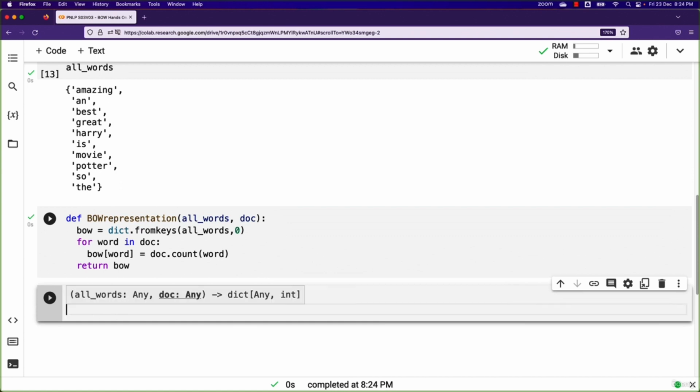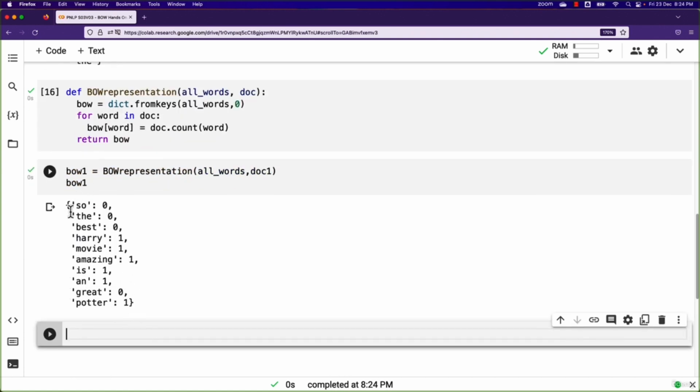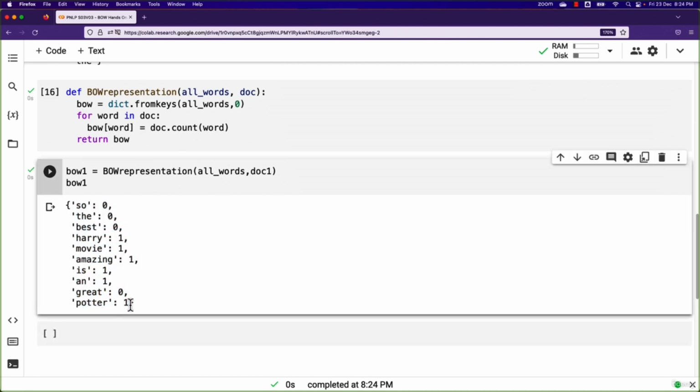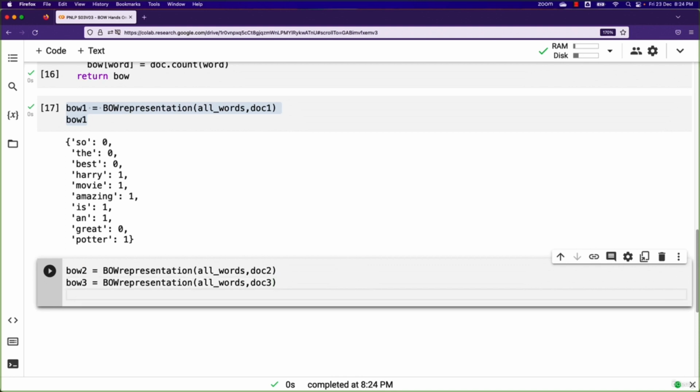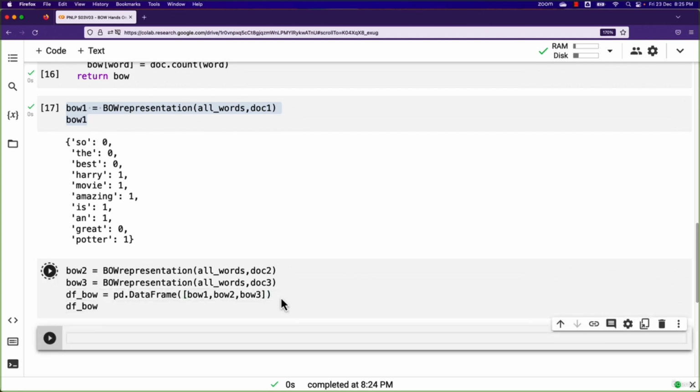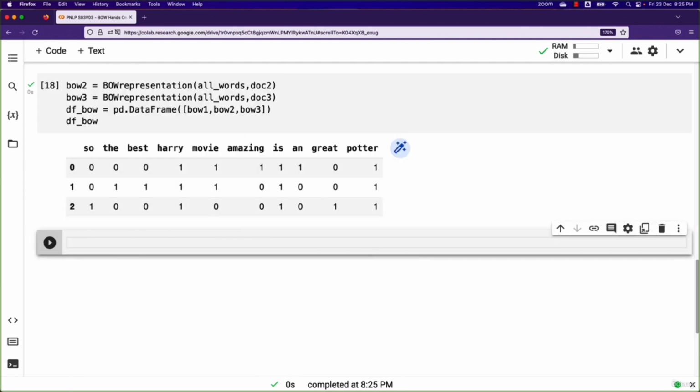Okay. Now let's test whether it's working or not. If I say BOW1, see, this has generated the bag of words representation, which says whether a specific word is present or not. Okay. Similarly, I'll generate the bag of words representation for the second document as well as the third document. Now once I generate the bag of words representation for each and every document, let's go ahead and construct a data frame. For that, pd.DataFrame, and inside the parenthesis, I'll mention this BOW1, BOW2, and BOW3. Now, once I represent this data frame of bag of words, this is the bag of words representation of my given text corpus that I've used in this data set.